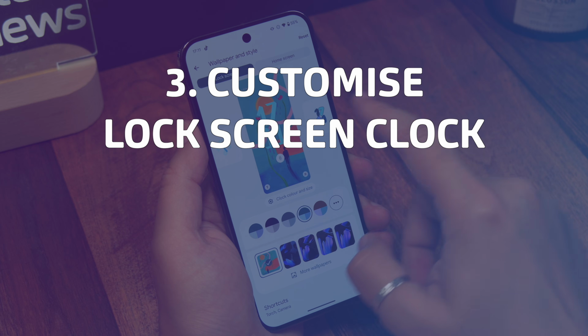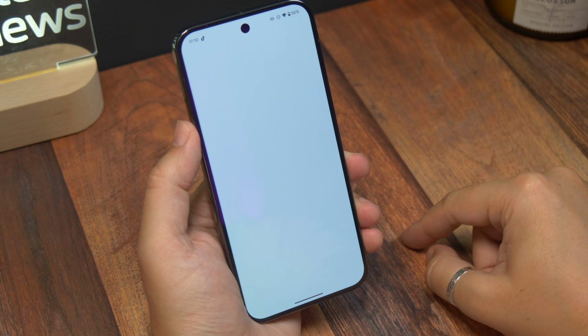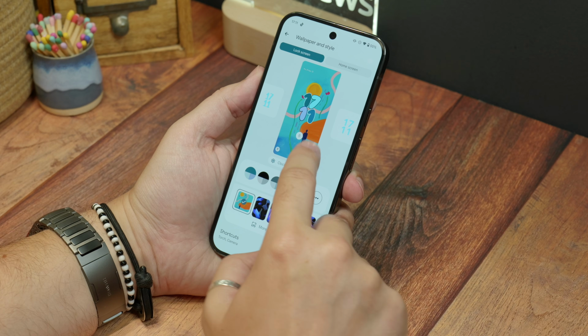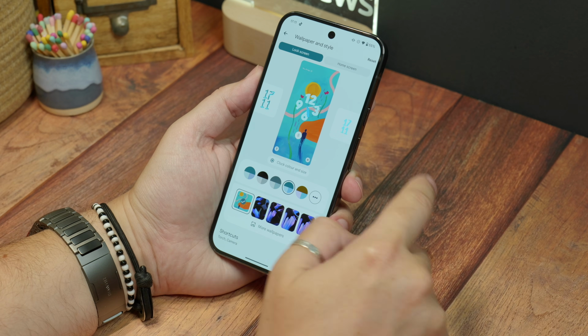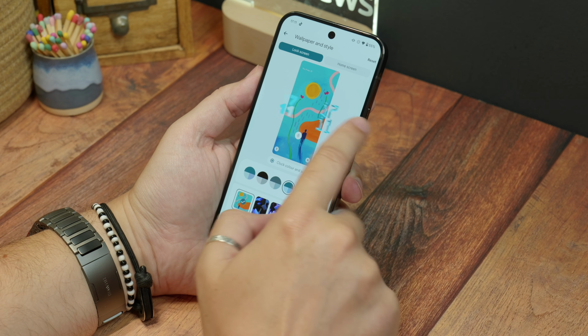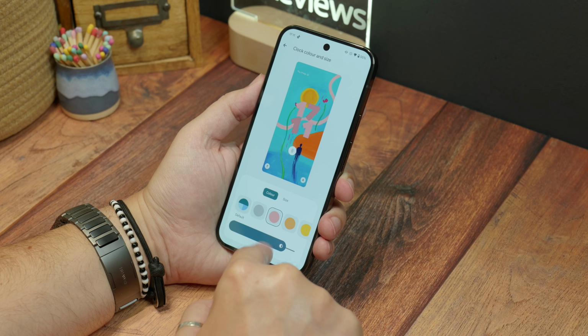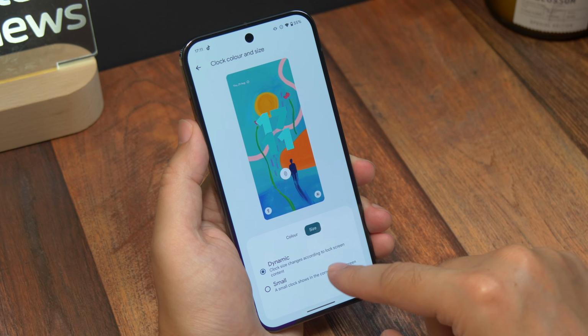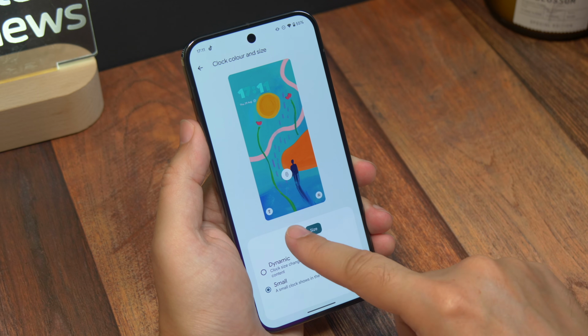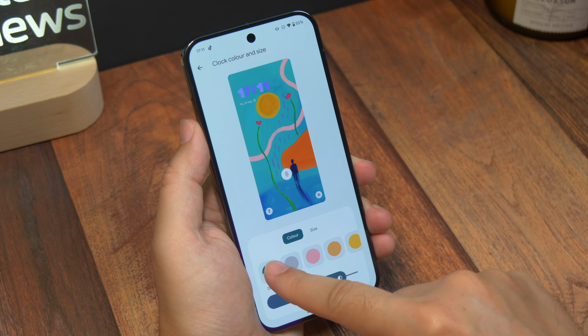Customize your lock screen clock. If you head to Settings, Wallpaper and Style and tap on the Lock Screen tab, you can swipe across the thumbnail of your lock screen to change the clock style. Once you have your desired clock, tap the clock color and size option, and on the next screen you can have the clock be a specific shade, or if you pick size, you can have it be a small clock, or leave it as dynamic, and it'll automatically change depending on what content is on your lock screen.